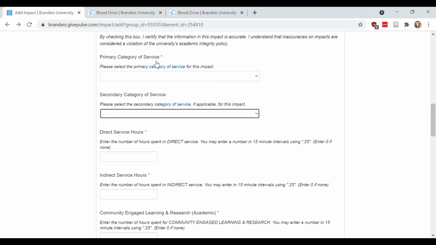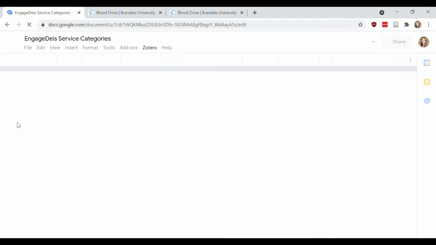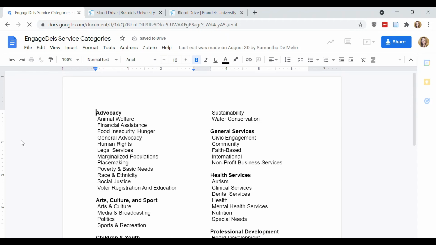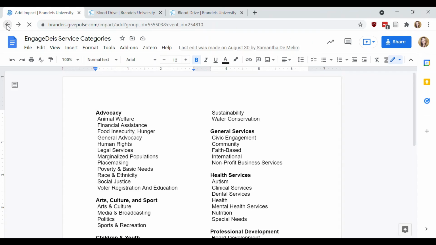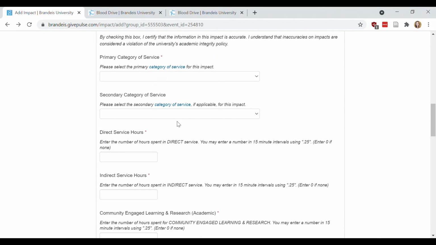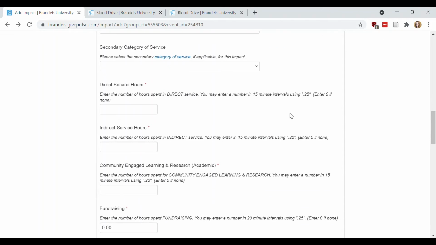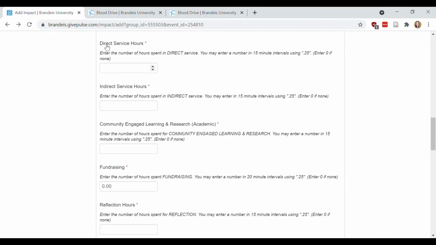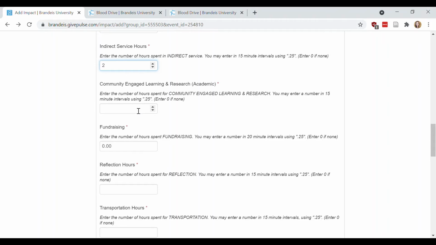If you're unsure which category of service your service opportunity falls under, you can select that blue button and you can find all the breakdown of the categories for you. The secondary category of service option is optional. You're also going to want to input your number of direct service hours and indirect service hours. Let's say we did 1 hour of direct service and 2 hours of indirect service. You're going to have to enter 0 for all of the numbers that do not apply to you.